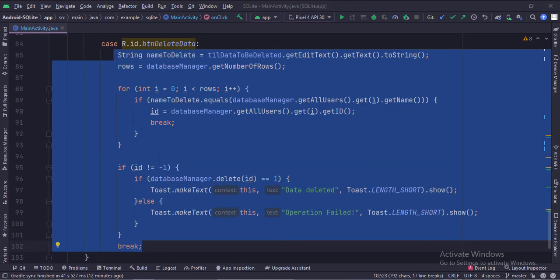When the delete data button is clicked, first, we get the data to be deleted from the edit text. Then we check if that data actually exists in the database or not, and then we delete that data from the database like this. Let's run the app.